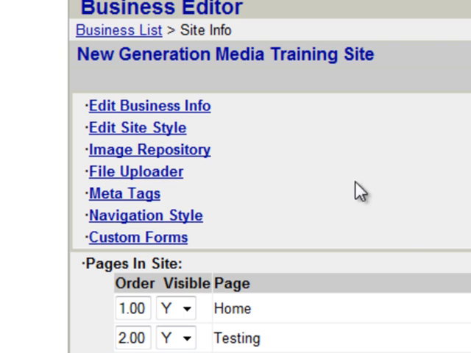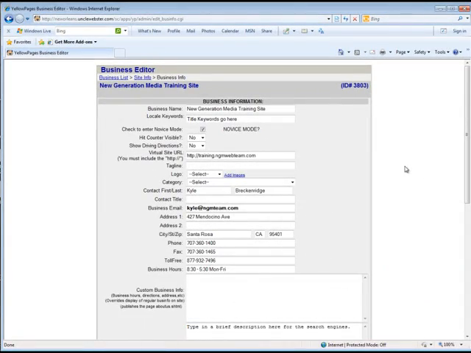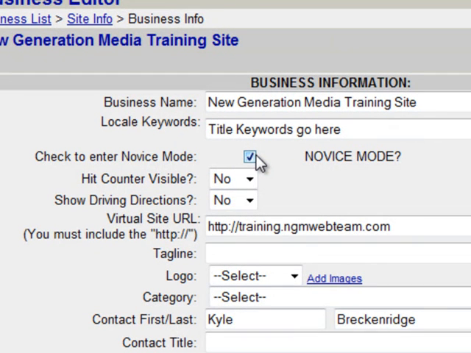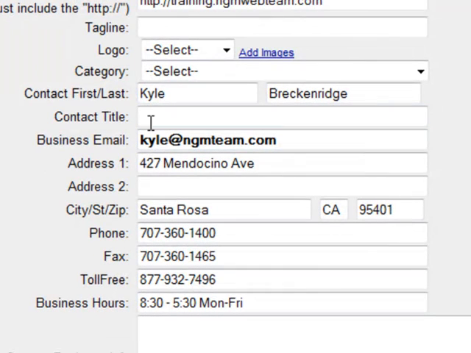For novice users, there are three links that we will want to pay attention to: Edit Business Info, Image Repository, and File Uploader. Edit Business Info is where you can maintain your business info and enter into novice mode. The main items you should look at here are the novice mode checkbox, which should be checked, and the contact info boxes starting with contact first last and ending with business hours.